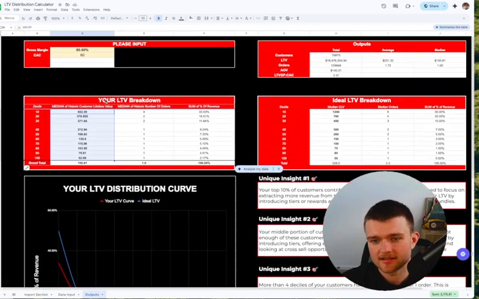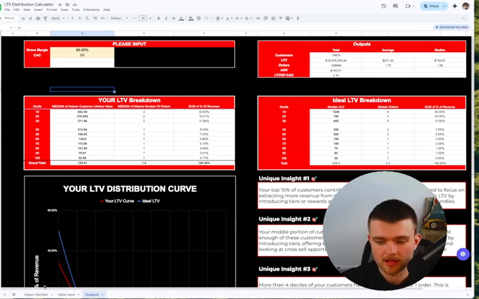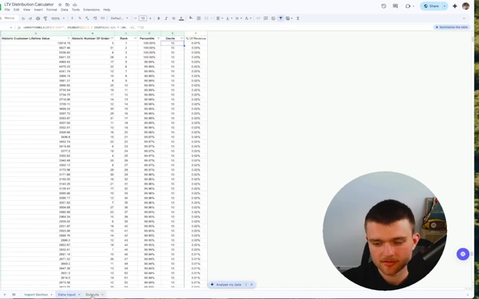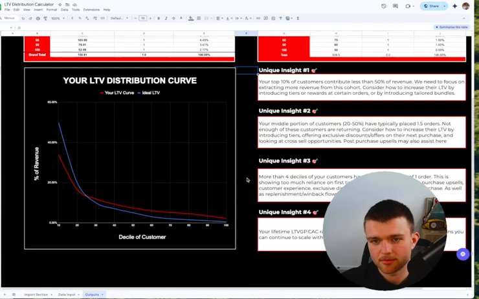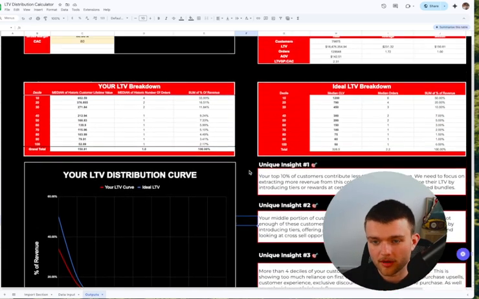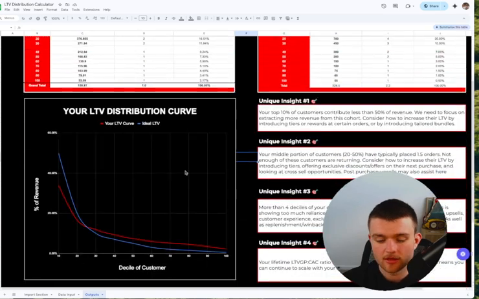Like I said, this is a 5-minute exercise to even set this tool up. All you need to do is export from Klaviyo, import it straight into here. It'll crunch all the numbers for you and turn it into these beautiful outputs so you can get very, very clear insights on your brand and your brand's LTV and your LTV distribution curve.